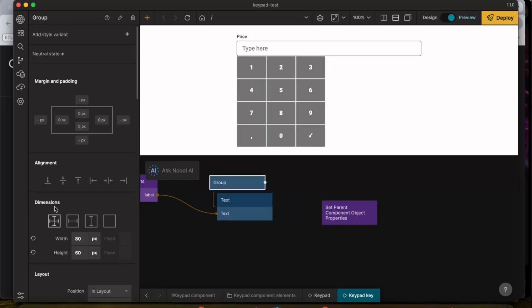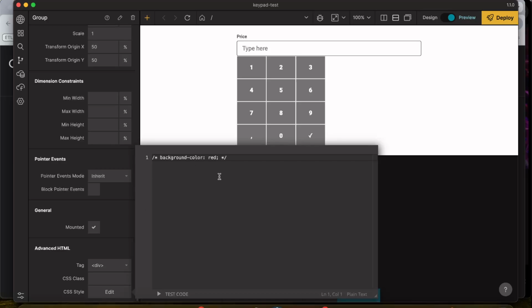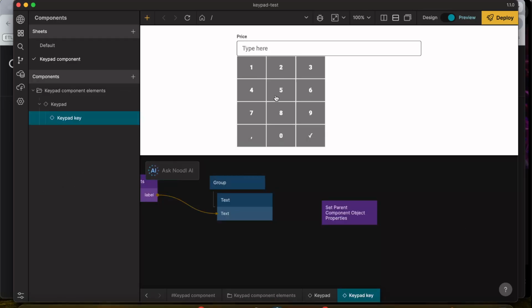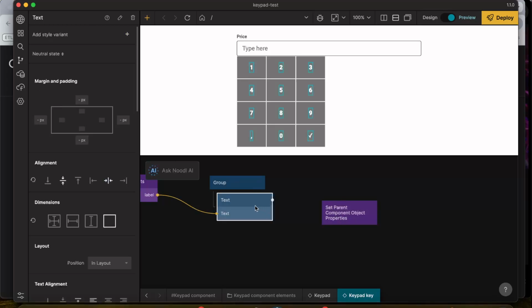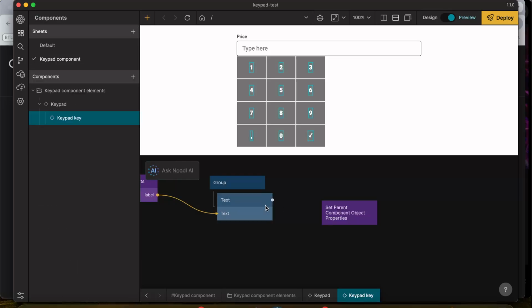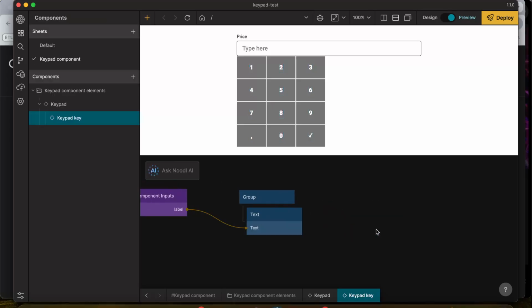I also want to make this clickable. It is clickable, but I want to make it look clickable. So we can actually click them, which is nice. So it's going to set the parent component properties. No, it's not, because if we set the price, then it's going to set the price to 1, and then it's going to set it to 2 instead of setting it to 12. So that's not good. We don't want that, actually.